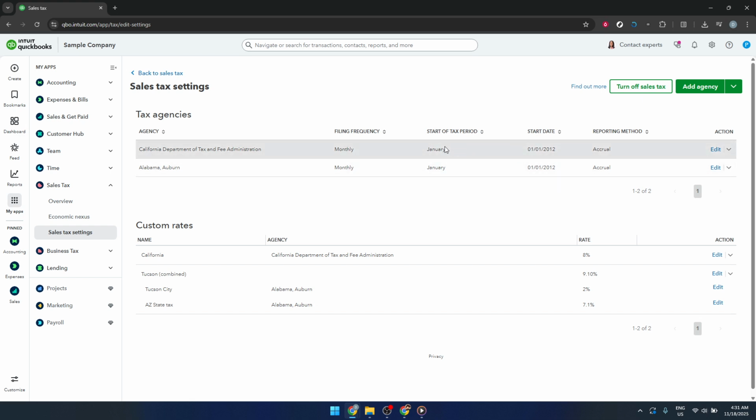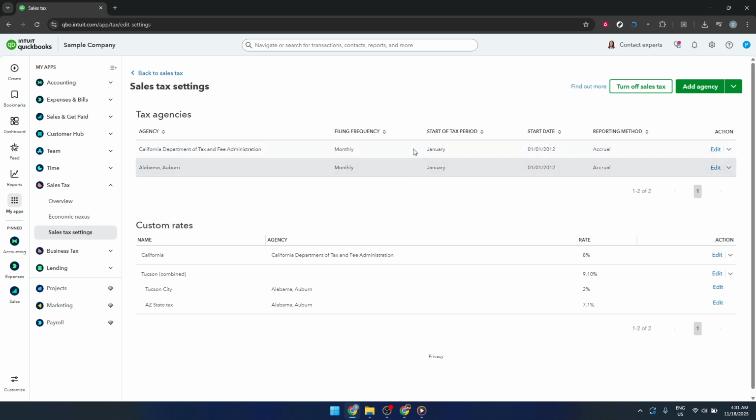By following these steps, you'll have successfully turned off automated sales tax in QuickBooks Online, putting you in full control of your tax strategy and ensuring it best fits your business needs. Whether it's to gain more control over your calculations or align with specific business requirements, changing these settings can be a significant step toward a more tailored financial management experience.